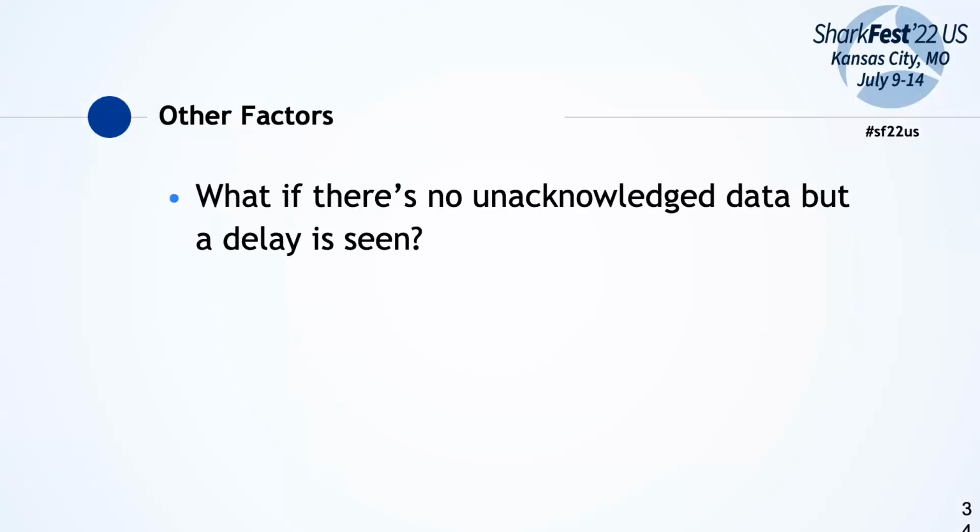What else? How about bytes in flight is 0. So we've sent some data, it's been acknowledged. There's no data on the wire, but you see like a 5-second delay. Is that a problem? Like what could that be? Any thoughts? It depends. That's the correct answer. Say again?